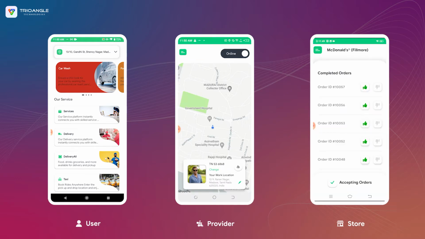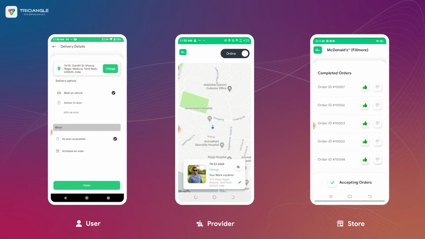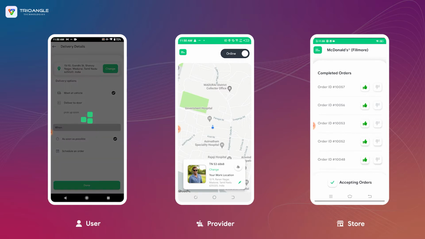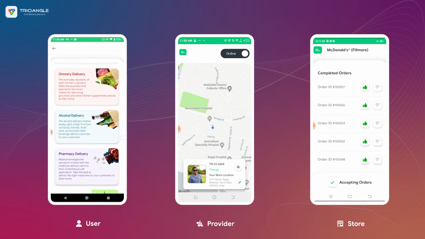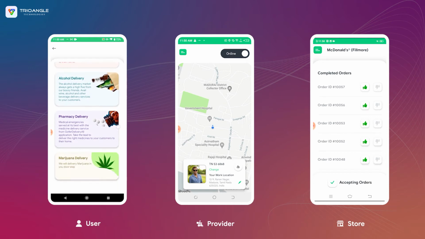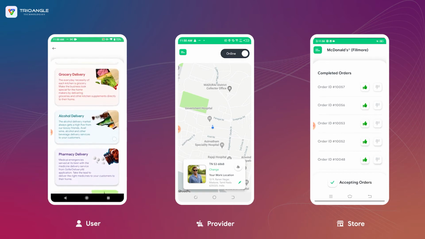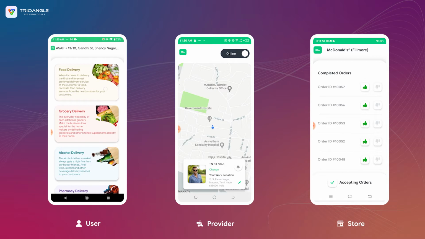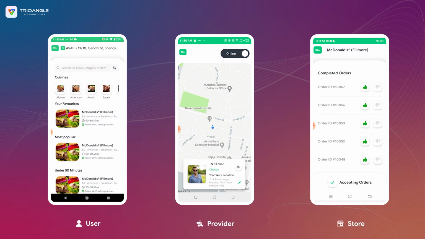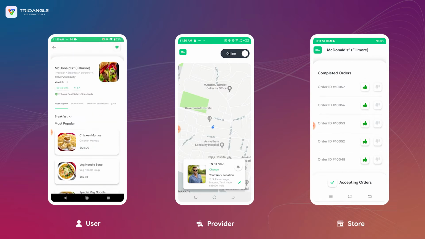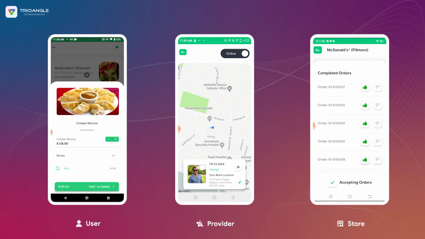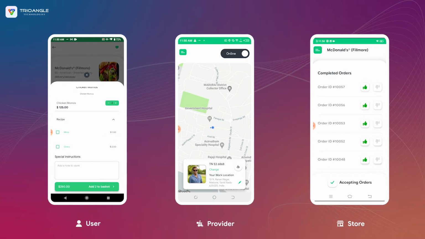Now I am selecting the DeliveryAll services, entering the location, and selecting the delivery option is also available. Now you can see all types of delivery services. Now I am going to select the food delivery services. Now we are selecting the type of food and choosing the restaurant in which you are going to place the order. In McDonald's store, we are going to choose the menu item and recipes.